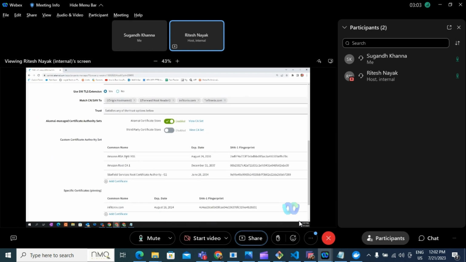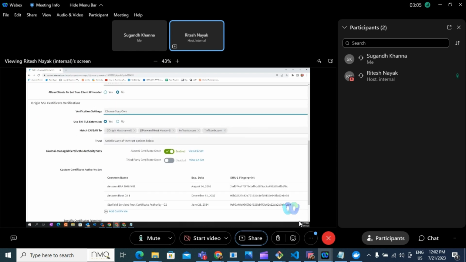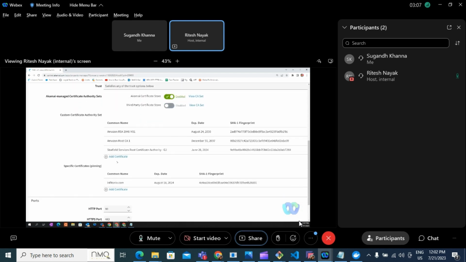For the certificate part, I have taken choose your own and I have pinned the certificate that you have used on your origin. So this is the certificate that is there on your origin. This is the second connection that I was talking about yesterday, Akamai to your origin. We will use this certificate.